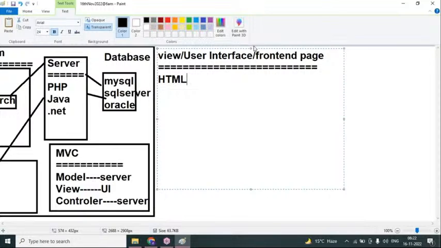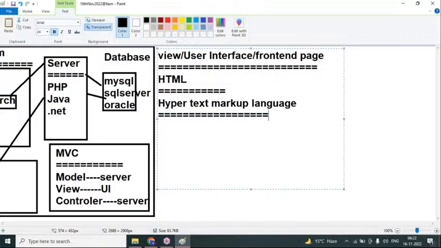If you want to develop your application with HTML, HTML is a hypertext markup language. It is mainly used to write the content of the web page. It is a markup language, a tag-based programming. It's completely tag-based programming, and we call it a markup language.